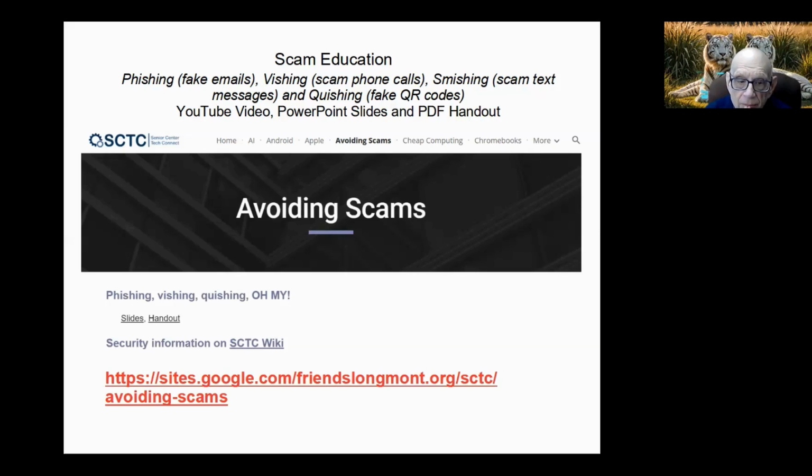It was done late last year, and it is up to date. It's done by a security expert. It's not done by one of us lay people, but it is, again, a security expert that does it. And if you go to their site, they have all kinds of information about Android phones and Apple stuff and cheap computing, if you're interested in cheap computers, and Chromebooks, et cetera. So it's a great site for information, but I specifically point out that it's a great resource if you want to get yourself educated on these different types of scams out there.